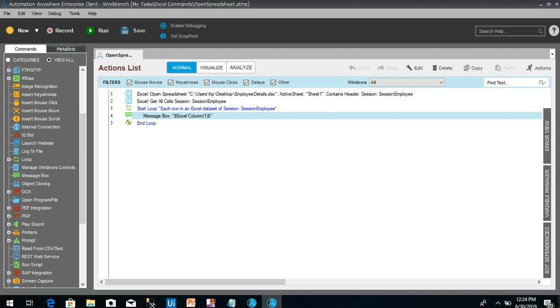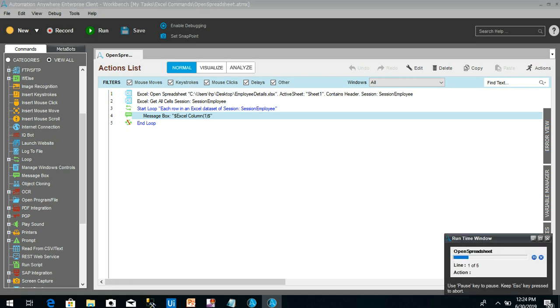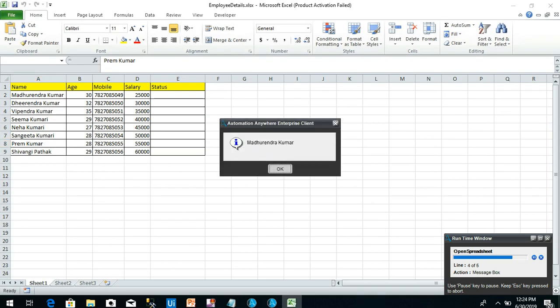Once you click on this run button, it will run. Otherwise you can also use the keyboard shortcut F5. So I'm running my automation now. Let's see. The open spreadsheet command is running currently, you can see, and because I have already told the automation that my Excel sheet contains a header, you can see it is getting the data from row number 2. It is not getting the data from row number 1. It is just skipping it because the automation knows that our Excel sheet has a header.